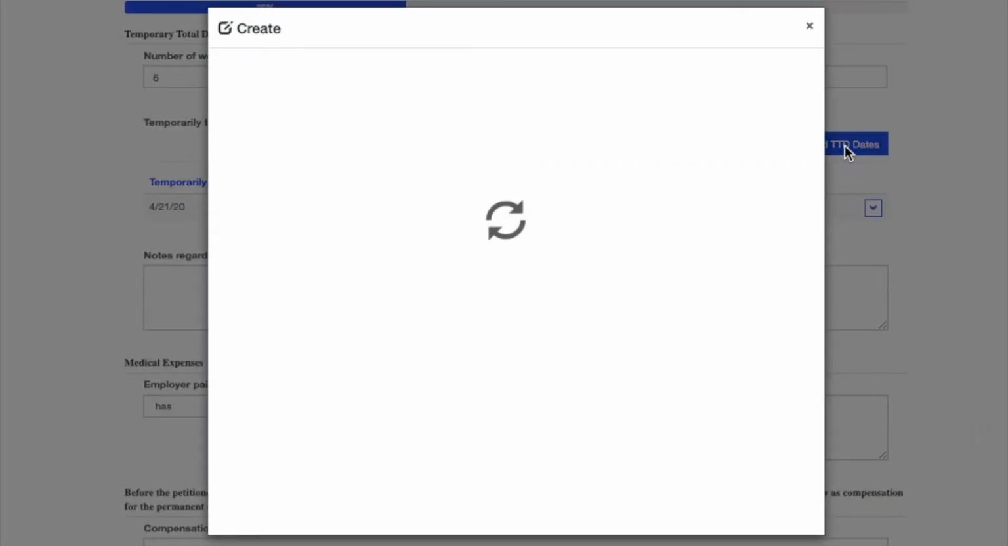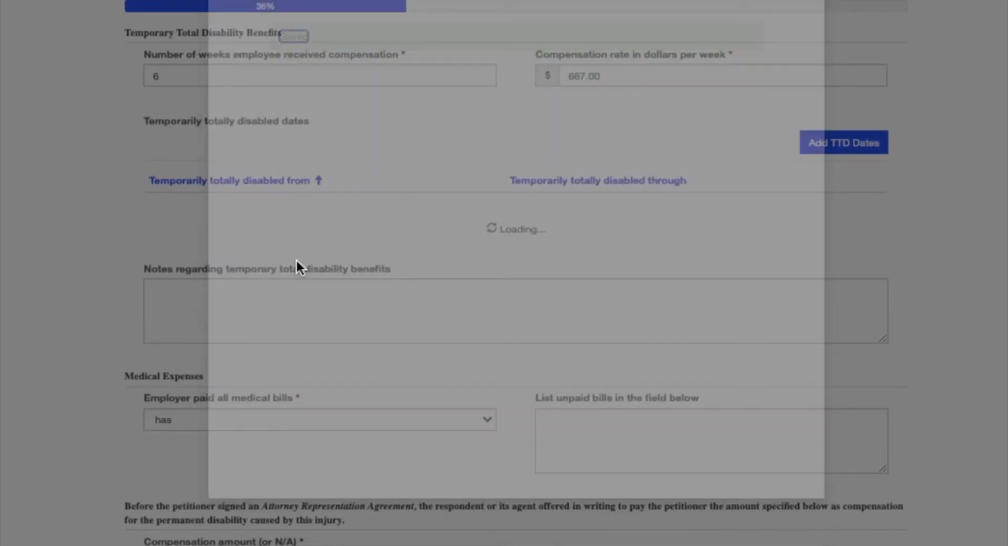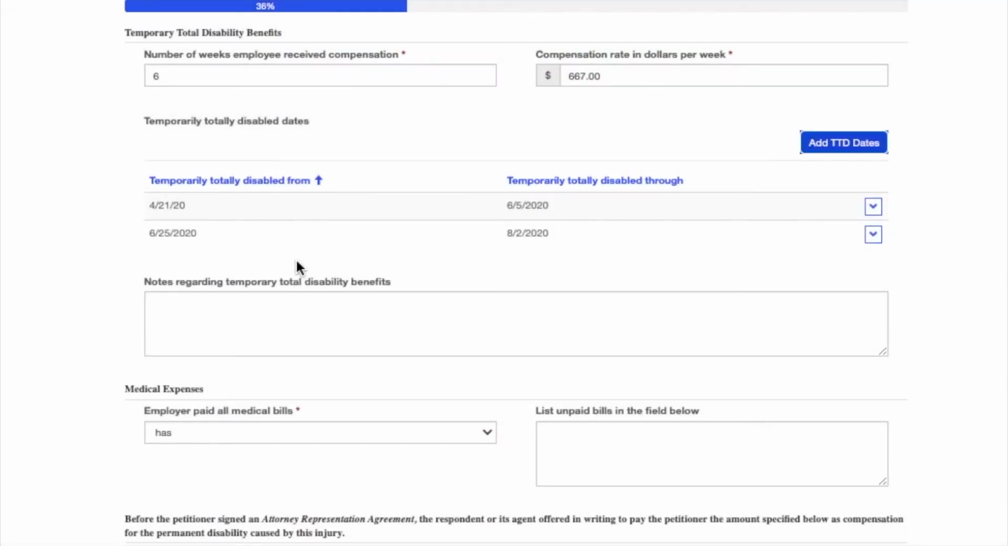In the Temporary Total Disability Benefits section, you can add multiple time periods by clicking Add TTD dates. You can remove a time period if necessary by clicking the arrow to the right of the time frame.